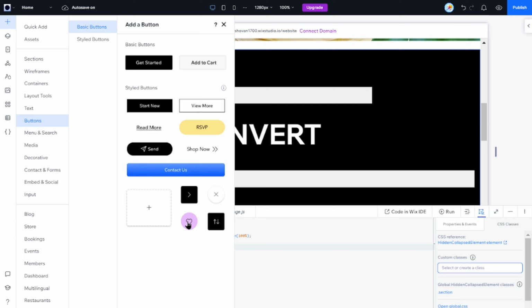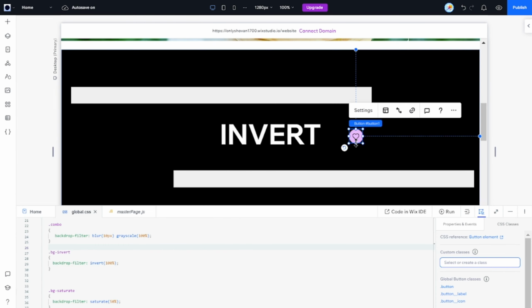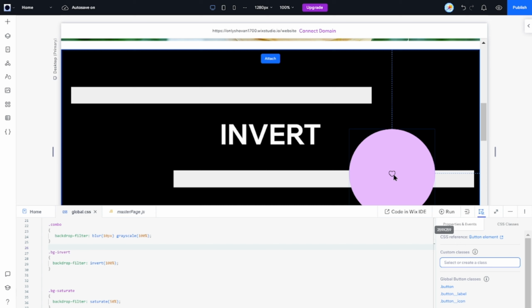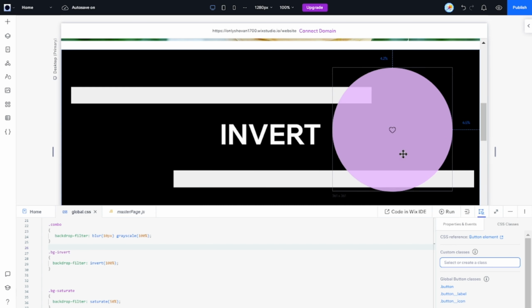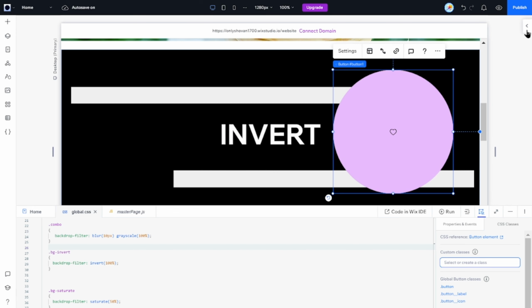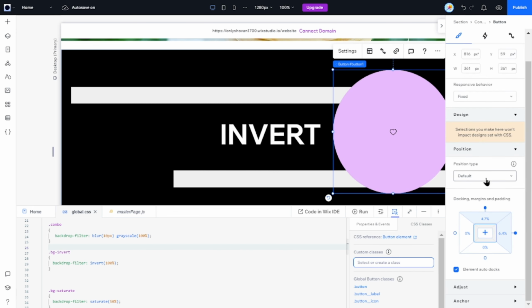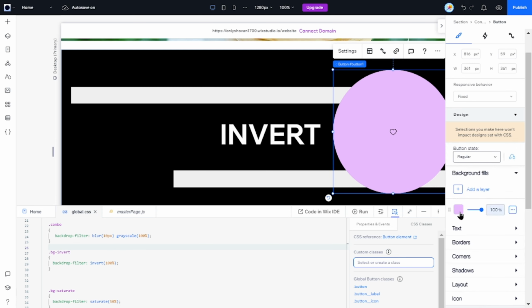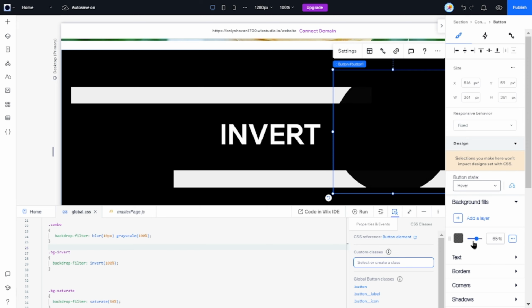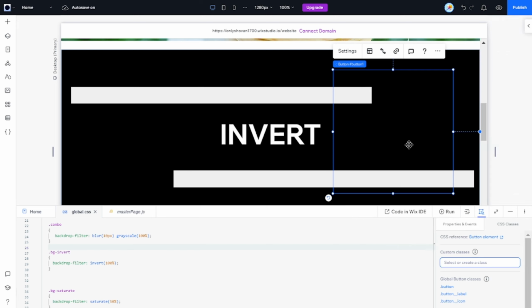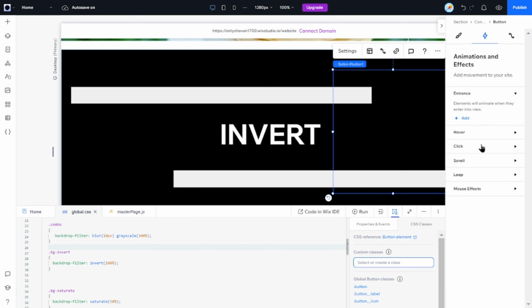At first I will add a button here, resize it. I will remove the background and I will remove the icon and I will remove the hover color from here. Now this button will act like just a design thing. I will also add a loop interaction in it.